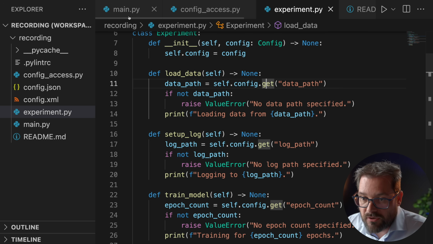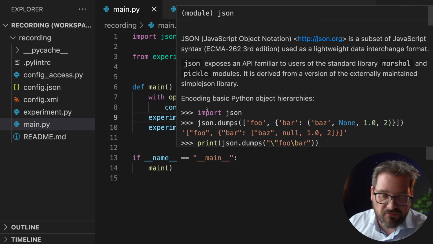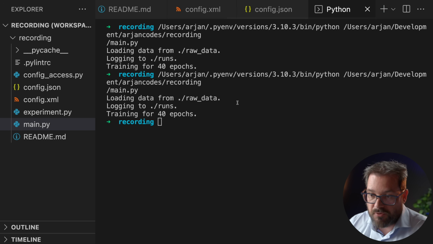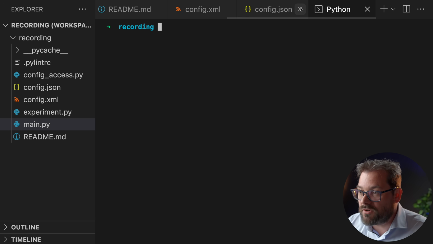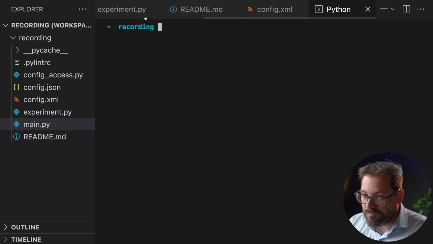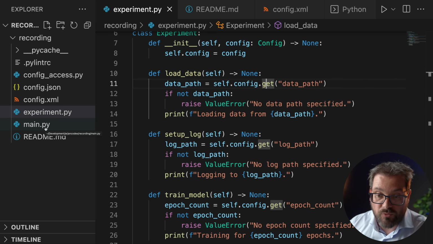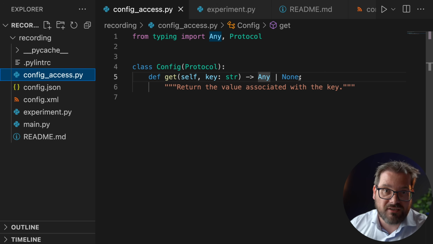So when we look at the main function here, for the moment, let's try this with the JSON file. We don't have to change anything and this should work just like it worked before. So as you can see, that's exactly what happens. Let's clear this screen here. I'm going to close the JSON file here. So now what we can do is instead of reading the configuration from the JSON file, we can start implementing reading it from the XML file. And then as long as we have a class that implements the get method, now we can use it with Experiment without having to change anything in the Experiment class.